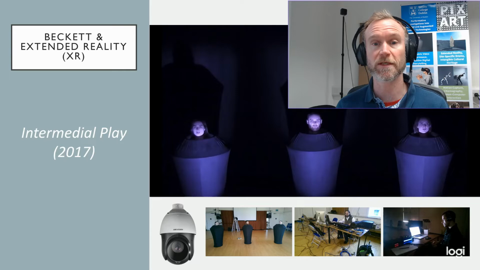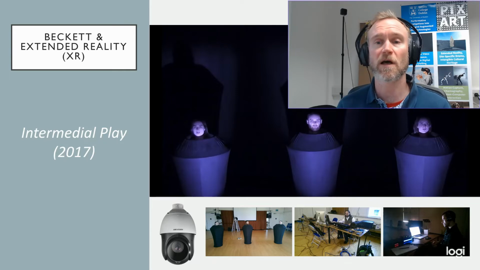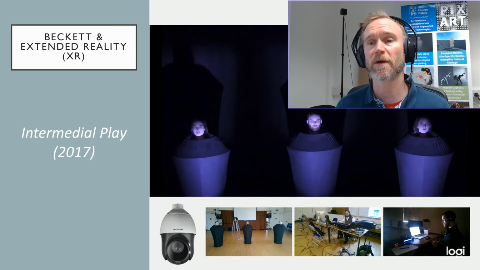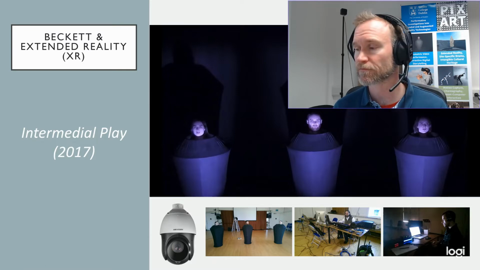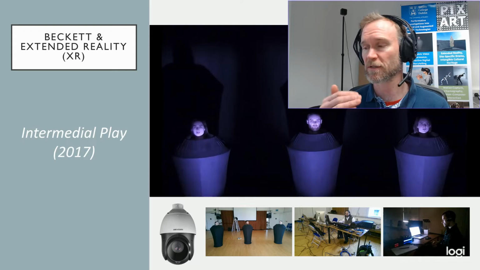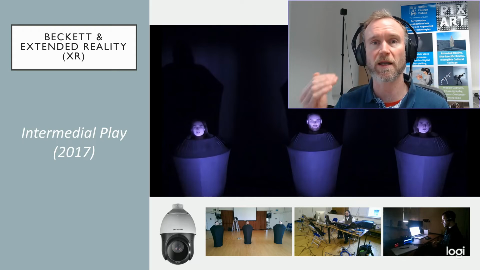So the first one was Intermedial Play. This is the live webcast, and this involved a live webcast of Samuel Beckett's play using a pan-tilt-zoom camera. And you can see a pan-tilt-zoom camera down there in the bottom below the main image. This is a camera that can tilt, pan and zoom.